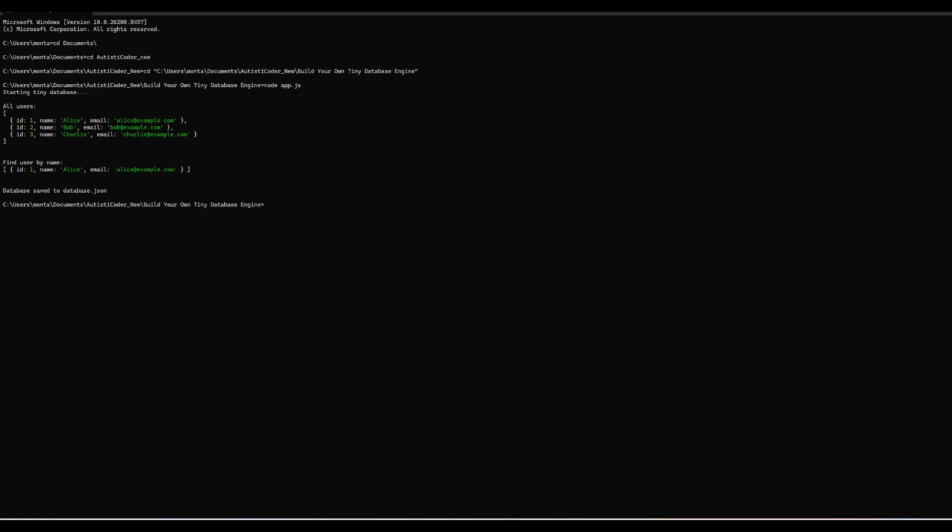Next, we test our query function. We're asking the database to find any user whose name is Alice. The findUserBy function searches through the table, finds the matching row, and returns it as the result.